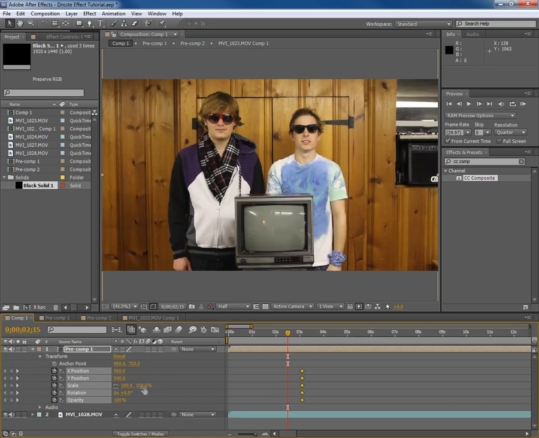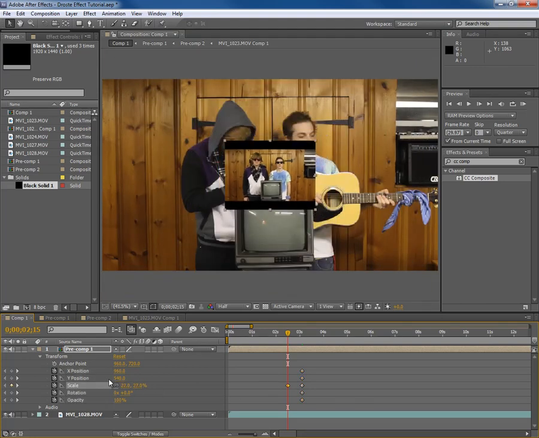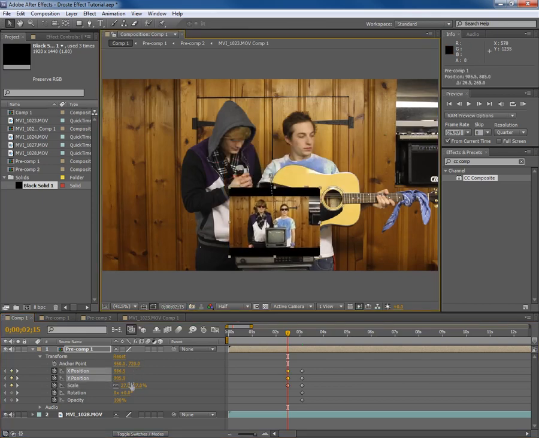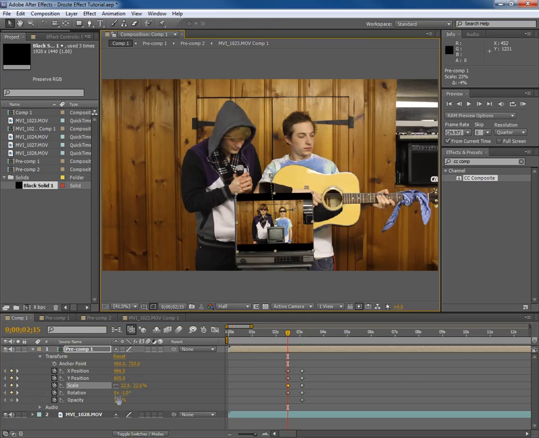I'm going to start by scaling down the pre-comp. I want to leave it a little bit too large because eventually we're going to add a mask and feather the edges. Let's rotate the clip just about 1 degree counterclockwise, maybe scale it down a little bit more. We can drop the opacity down to about 70%.